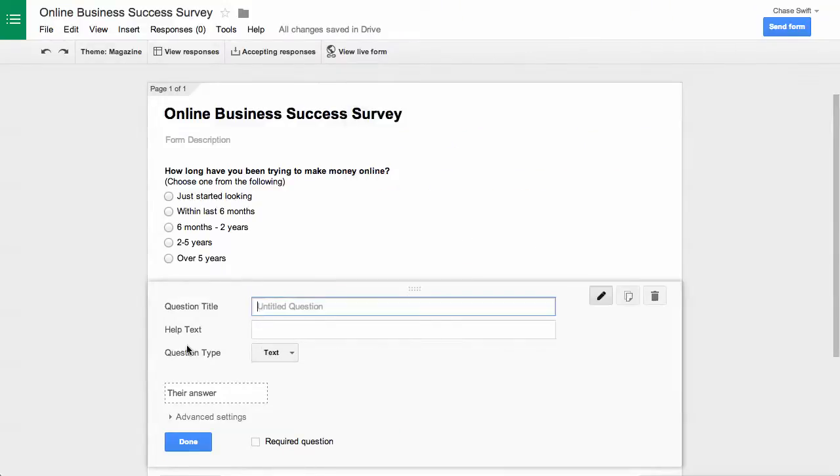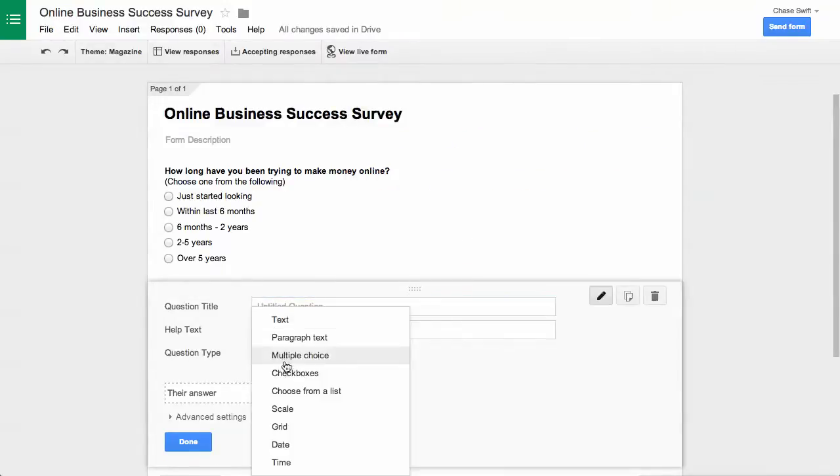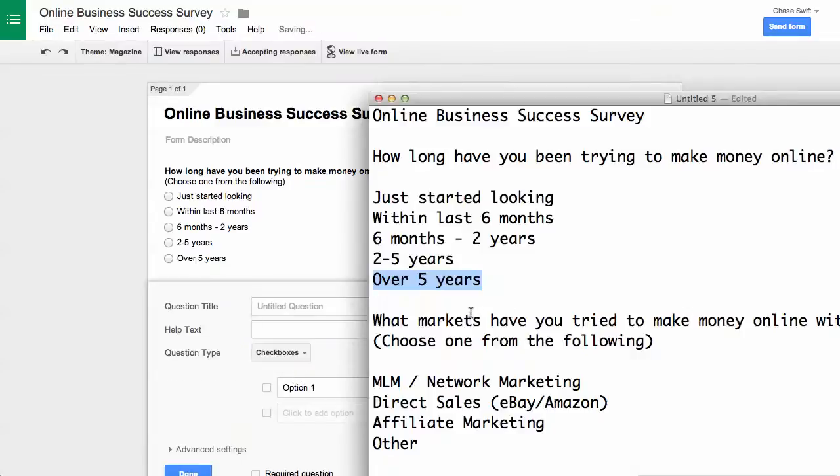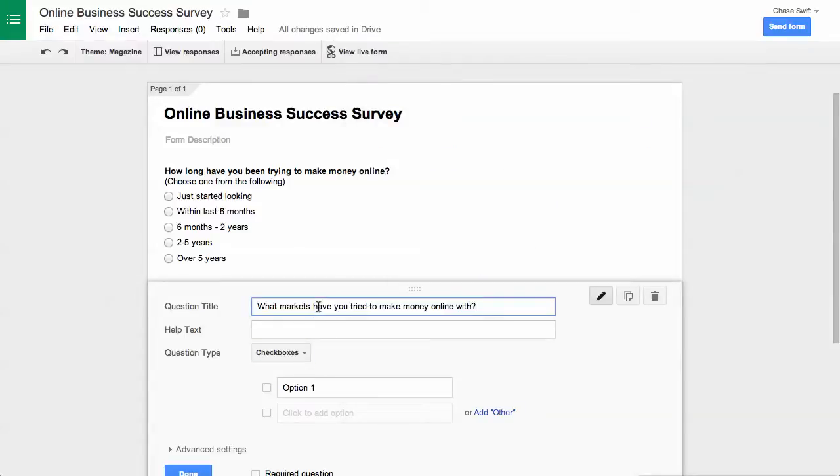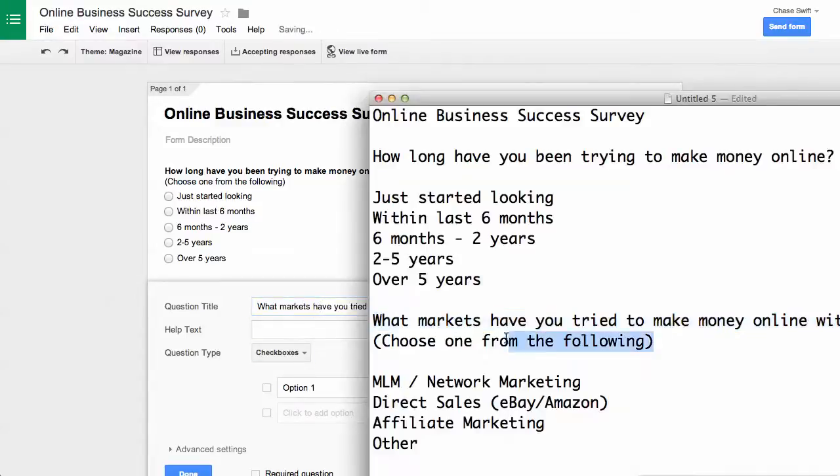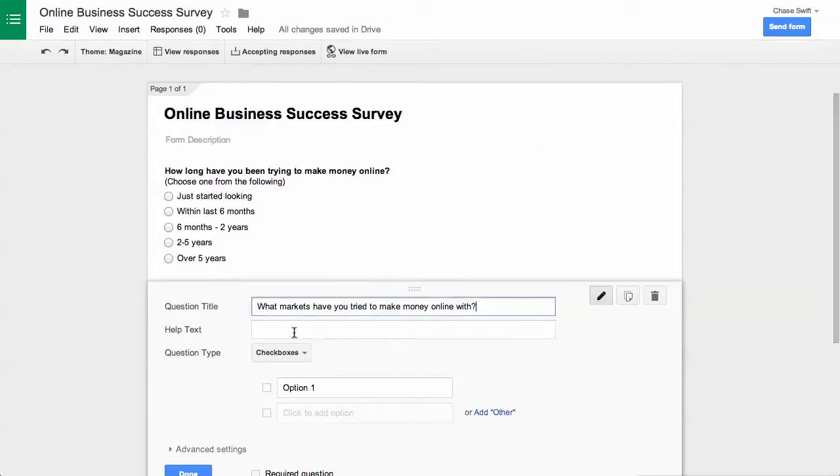Let's just do, instead of multiple choice, we're just going to change it to check boxes. It just slightly changes the look. Okay, so the second question will be, what markets have you tried to make money online with? Okay, and again, I think having this choose one from the following is a little helpful, just so they understand.